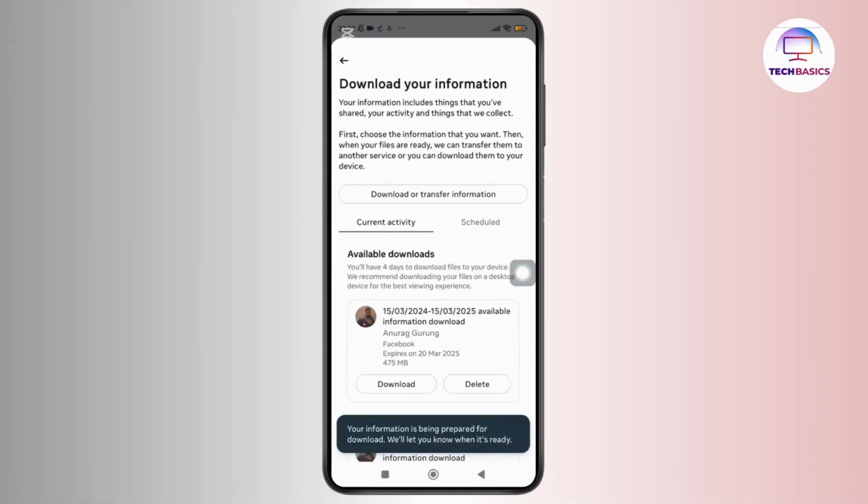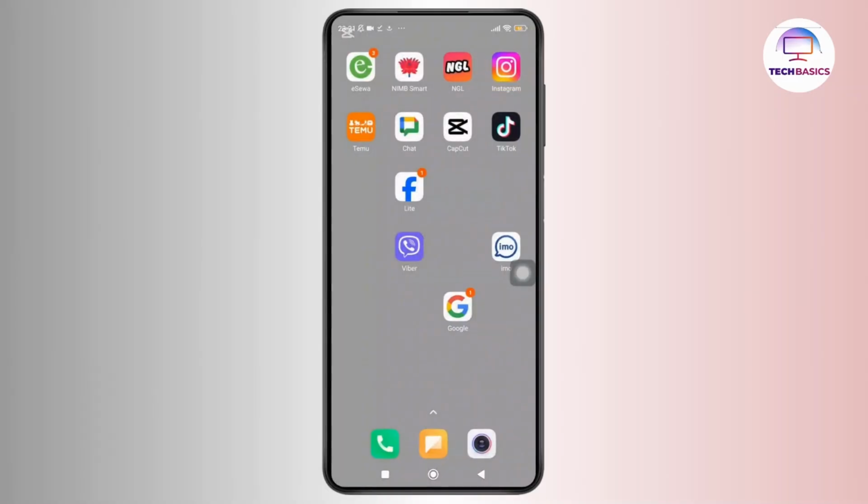And once your file is ready, you will get a notification and an email. Just you need to go back to this section and tap on download and your drafts will be restored to your phone. And that's all there is to it with this.